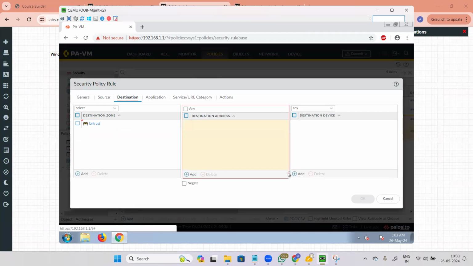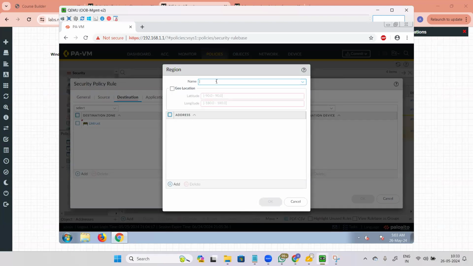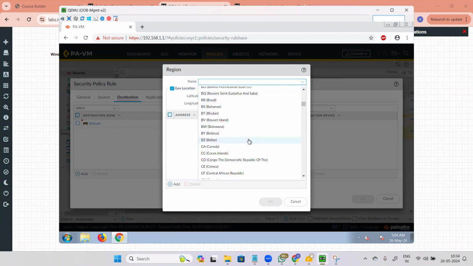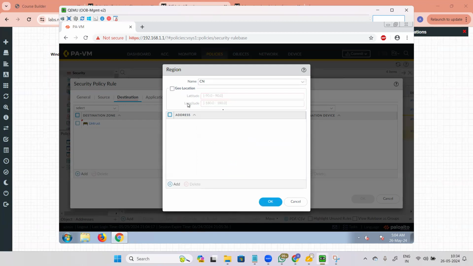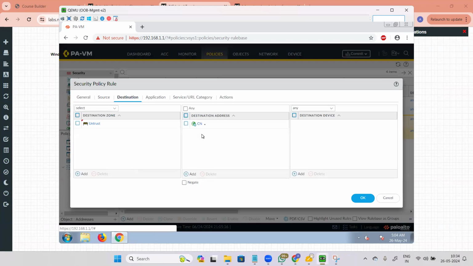Now, this is very interesting. If you go ahead and see geolocation, you can enable this geolocation, then you can add latitude, longitude, right? Or you can select the country otherwise. For example, let's say China, right? And then you can click on OK. You can see China is added. So destination addresses to all the IP addresses which belong to the country China. Okay, this rule will be applicable.